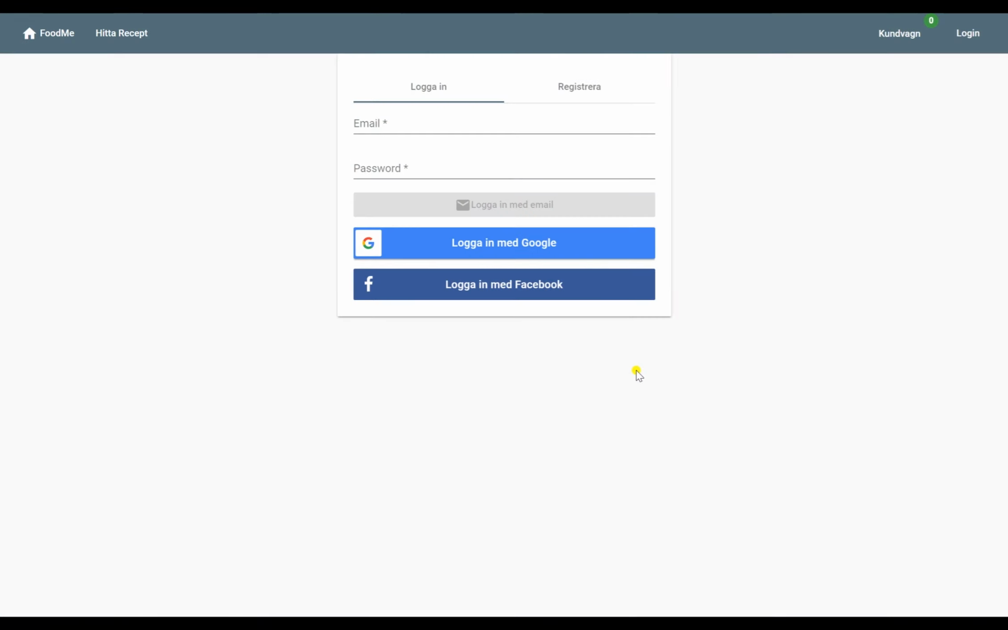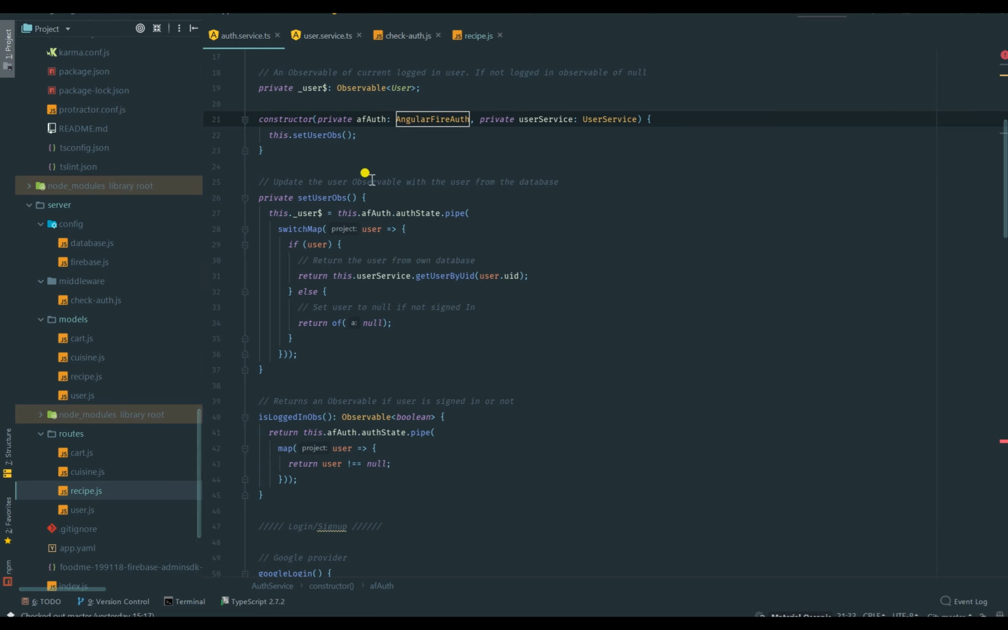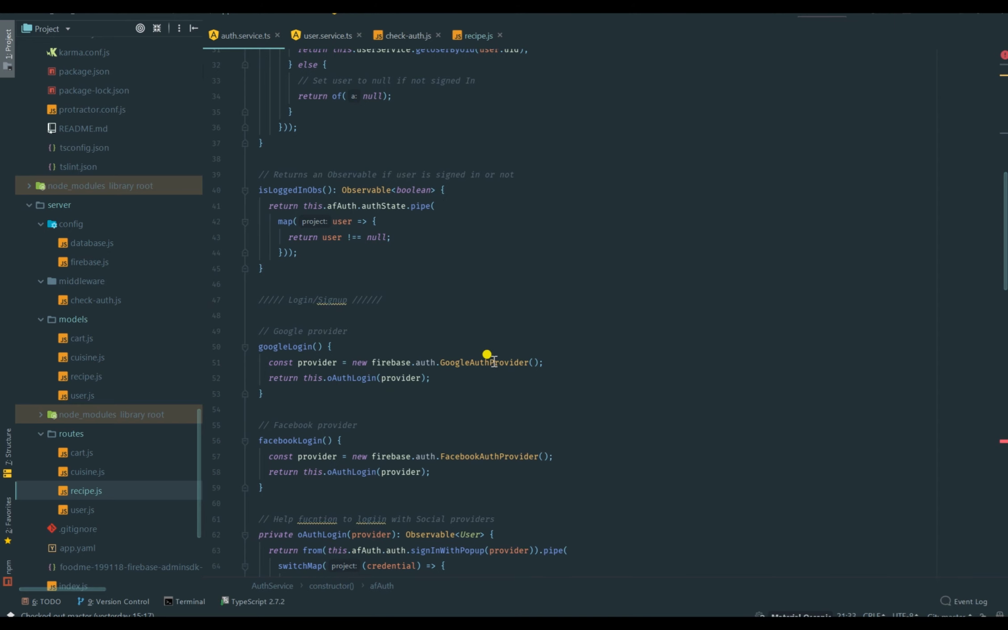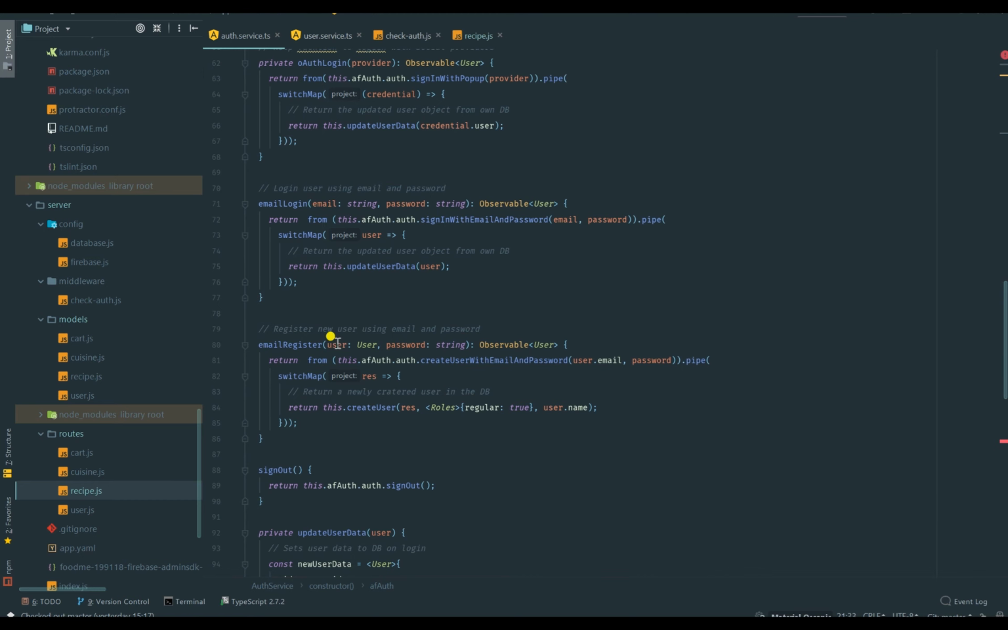Another problem we came across was authentication, where we decided to use Firebase authentication to handle the authentication functionality. And this resulted in an authentication service in the front end, where we use AngularFireAuth to get methods for the basic authentication functions such as Google login, Facebook login, login with email, and create new users with email.